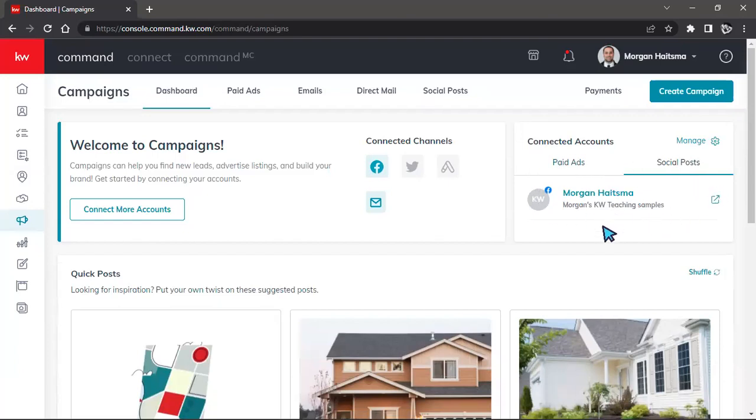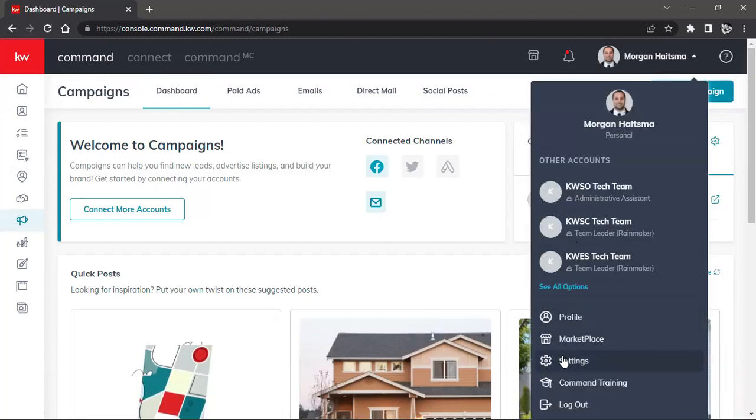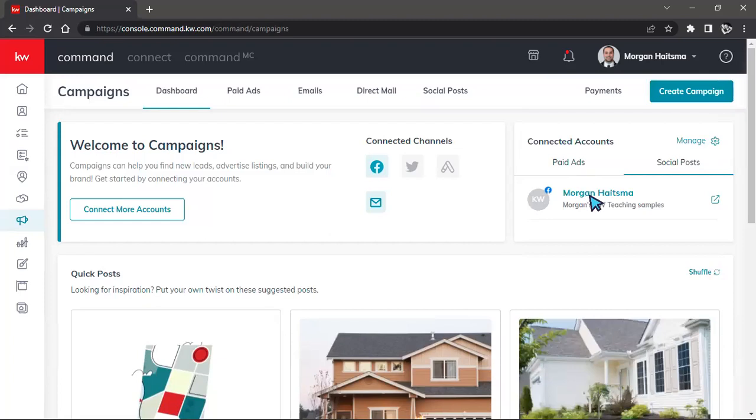Now, of course, we can always edit, change, and manage this by clicking on this gear icon. What this will do is bring us back to our settings right down here so we can make any adjustments just like we did at the very beginning.